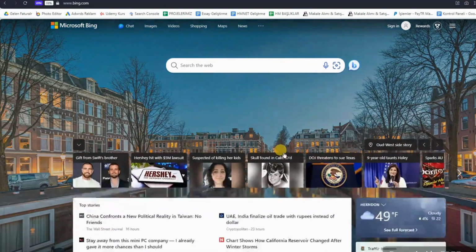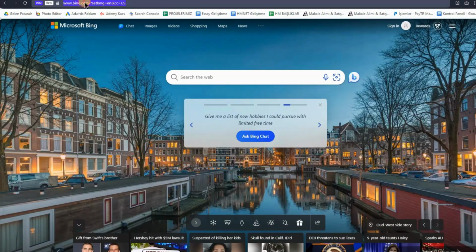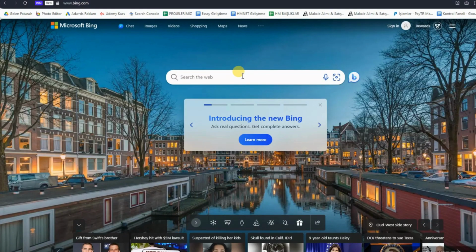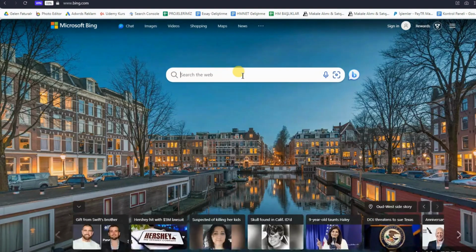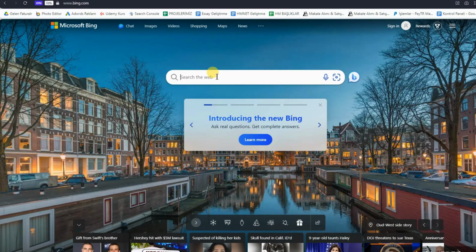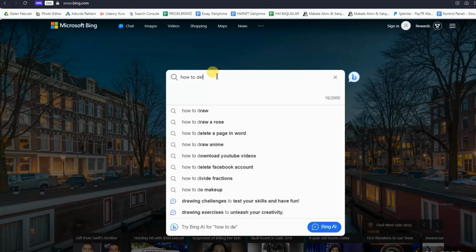Step 1. Accessing Bing. Open your web browser. Start by opening your preferred web browser on your computer or mobile device. Navigate to Bing. In the address bar, type www.bing.com and press Enter. This will take you to Bing's homepage.